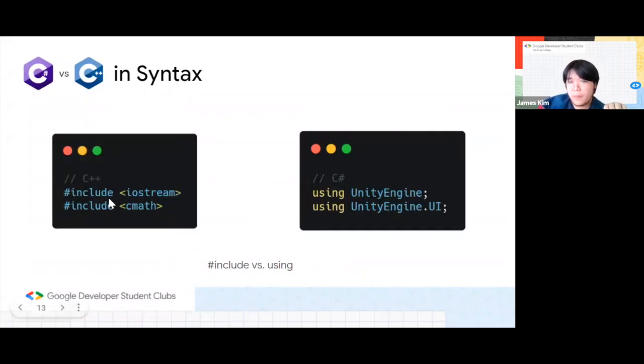And the last difference is not that hard. You put at the top of your code in C++ #include <iostream>, #include <cmath>. We just use a using statement in C#. And notice that we have a semicolon at the end because it's a statement. So using statements are important. Using UnityEngine and using UnityEngine.UI, you can use them like that. Remember the semicolon.